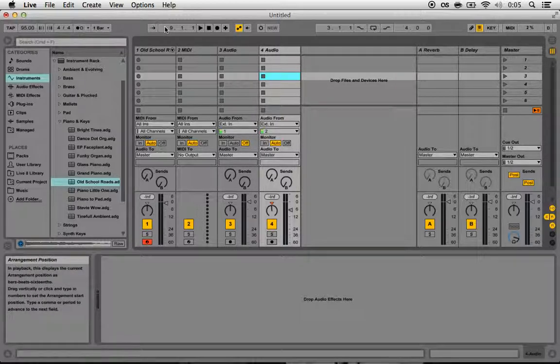Now over here, you've got your arrangement position, which is just where in the song or the session your cursor is going to be at. This can be reset just by clicking the stop button. It'll bring it back to measure 1, beat 1. And then like any other recording software, you've got your play button, stop, and record.